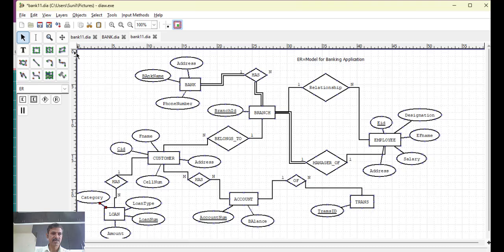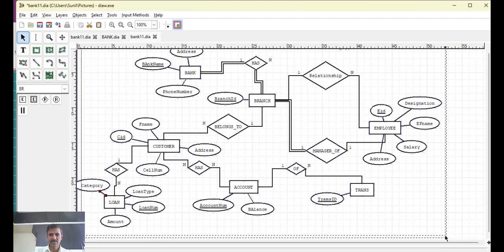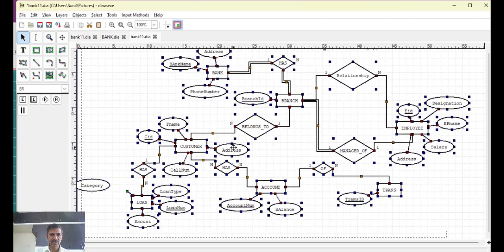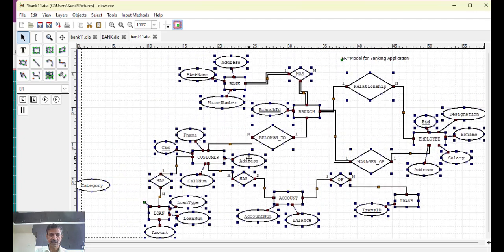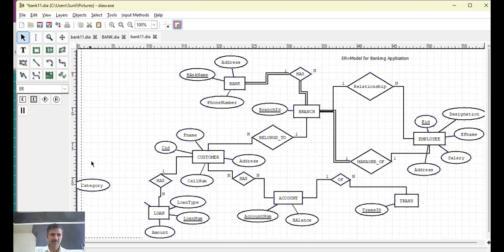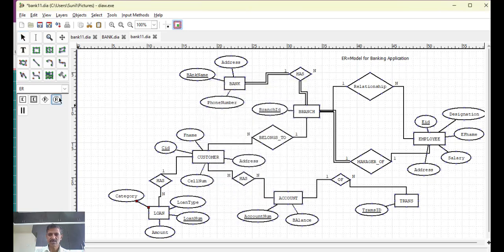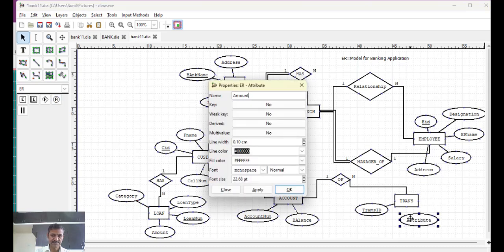And one nice thing is, suppose you want to move all of this to the right hand side, you can select everything and then move it all at once. We missed this part, we can bring it down and place it here, and again see that this line connects to the attribute. Right, okay.